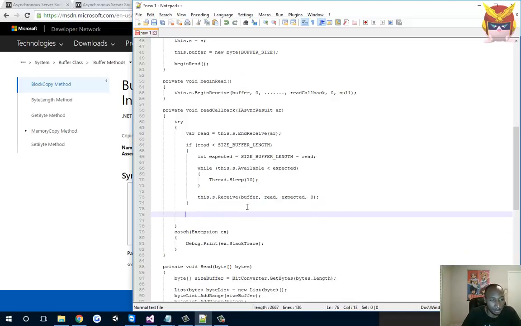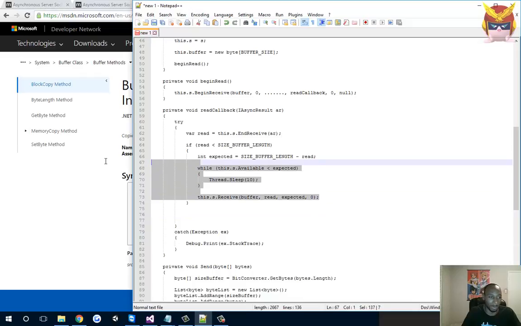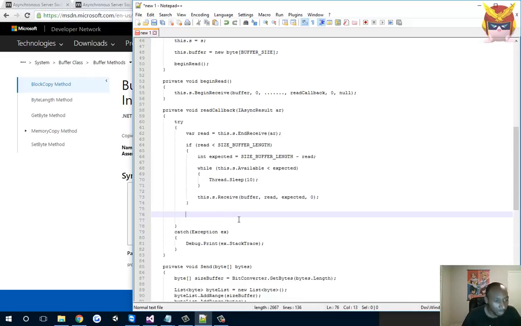And after we do that, all the data might come through together, the size buffer might come through together, it all depends. But if that does happen, then we have our little catch right here, just in case. But then after that, we're going to go ahead and receive the rest of our information.